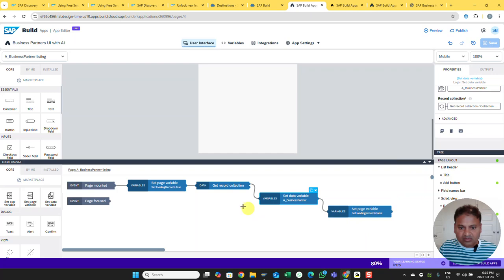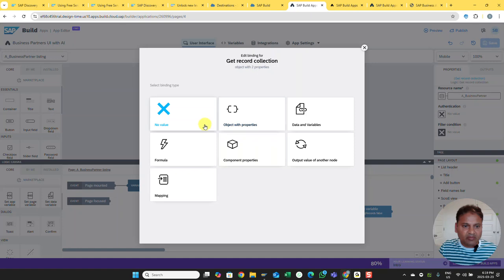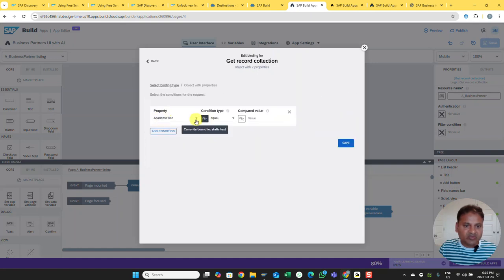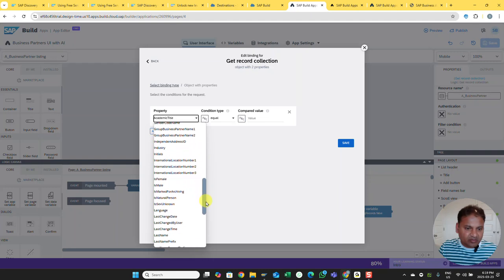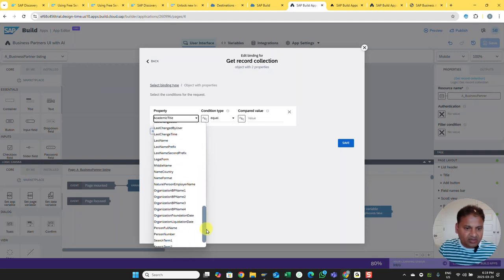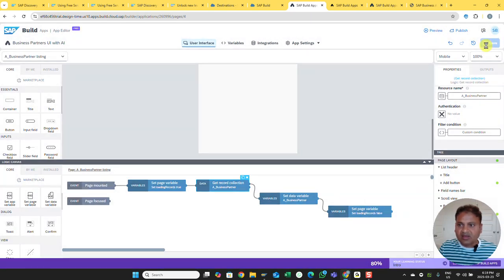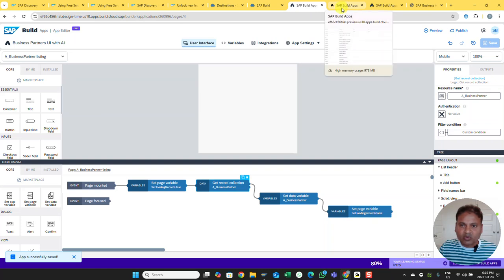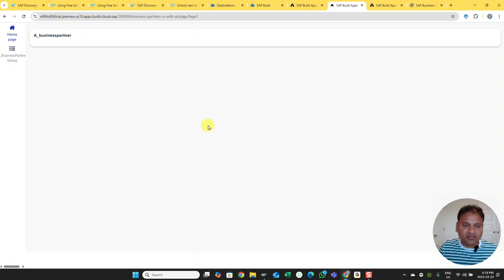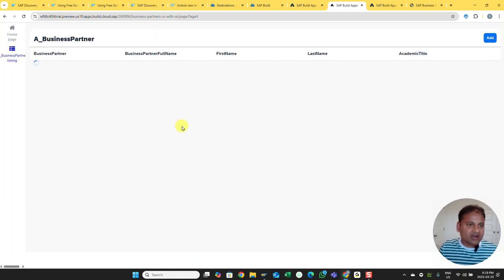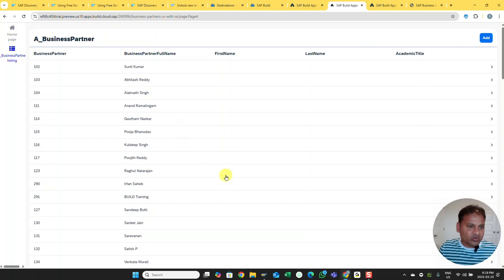So where is get record collection, and let's filter it. So I'm filtering it with SAP search term. So what is the search term? Search term one. Let me use SAP Build, because if you filter with the SAP Build search term, all the business partners that you get are basically my students of the training. So click on, yeah, these are all the students.